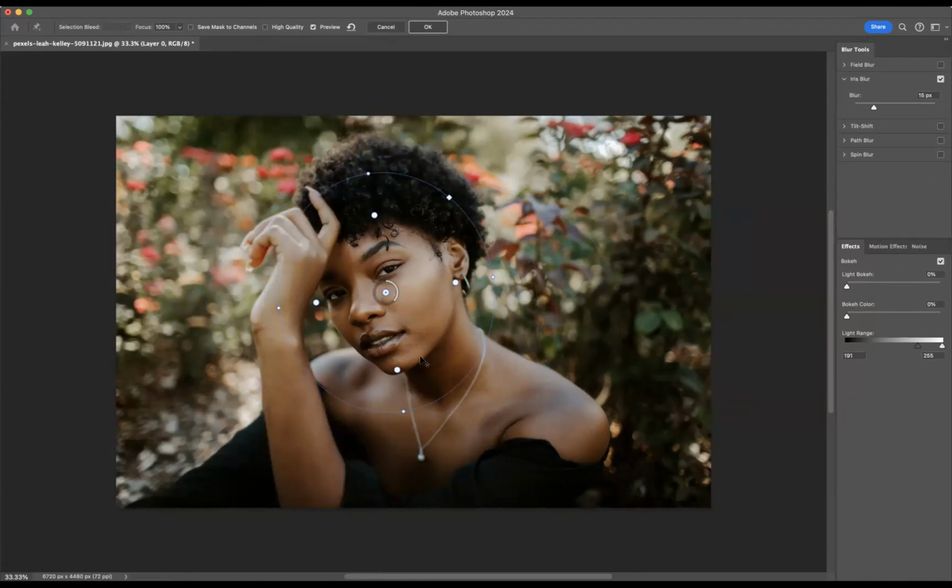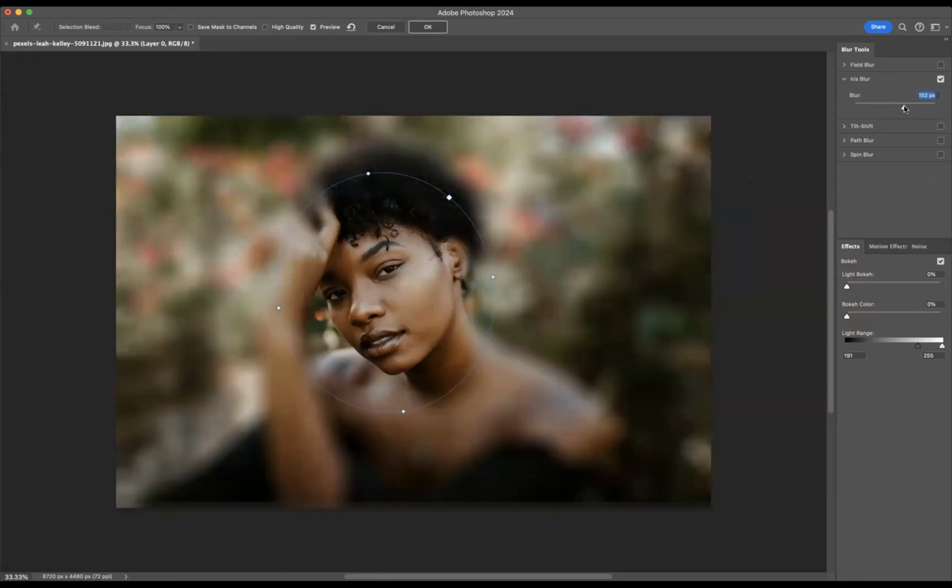And with the keyboard shortcut Option for Mac users or Alt for Windows users, I can move these little dots here and basically dictate where the blur will start. Let's say around here will do. And then you have your blur option at the top here. And if I increase that blur, like so, as you can see, I'm really creating that nice effect.